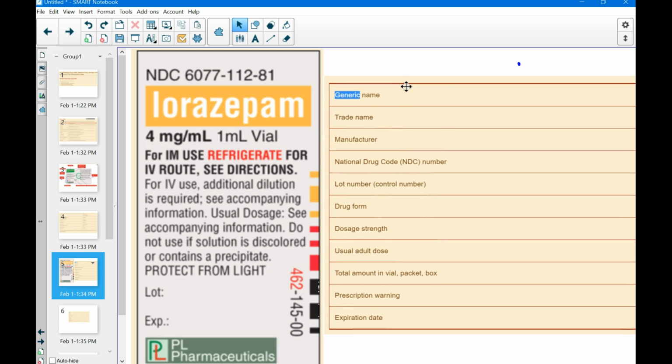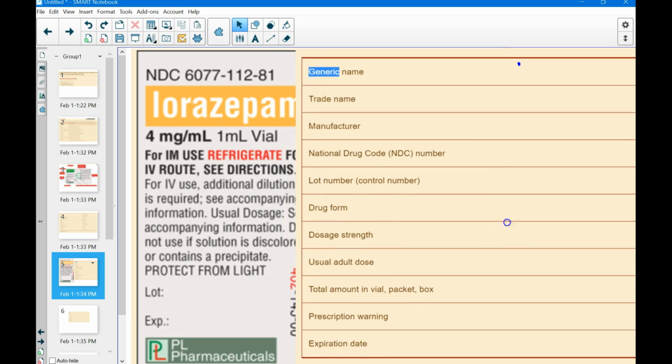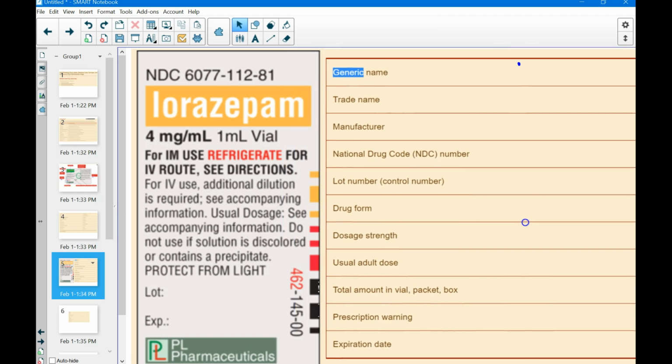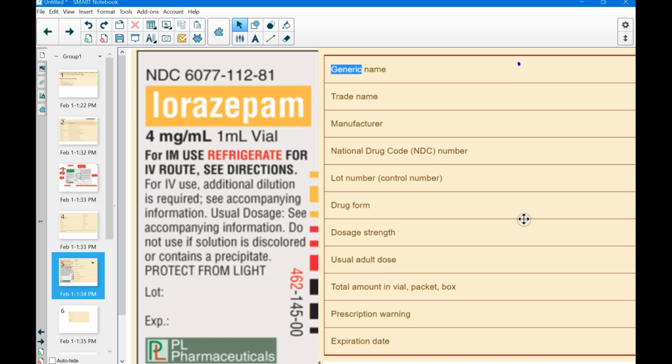So let's first of all look at the generic name. This is practice question 1 in your textbook. You can see that the generic name is Lorazepam. The generic name is right here. And the trade name is not shown.